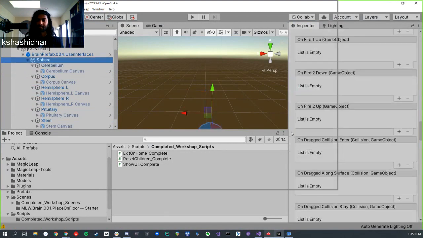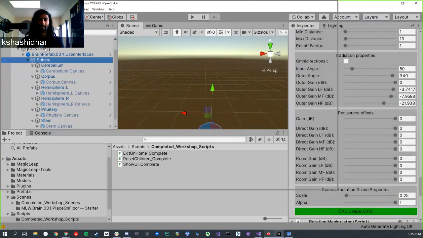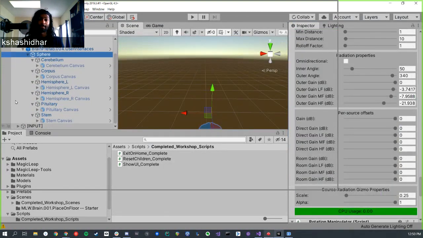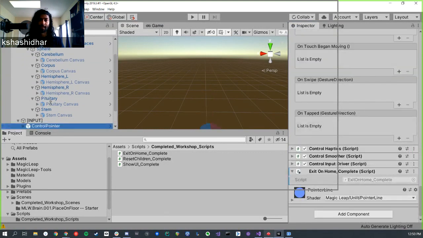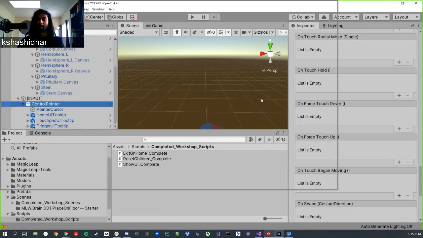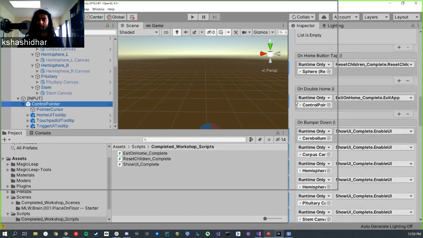And then likewise, if we go to control input, you can actually see here, on bumper down, we make a reference to the enable UI function. So when we hit bumper down, we call that enable UI function. That enable UI checks, hey, if I got a pointer receiver, am I in a dragging state? And then if the answer is yes, then we show the opposite of what's happening.